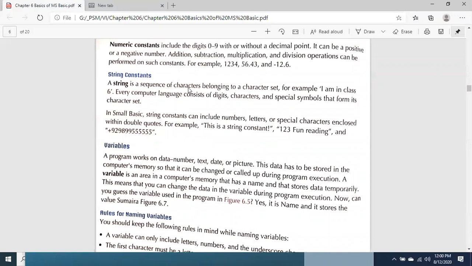A string is a sequence of characters, as I have told you. Your name, your address, your father's name, your email address, your home address, these all are string values. A string is a sequence of characters belonging to the character set. For example, I am in class 6. Now this sentence that I have written, this is a string. This is a string when I am saying I am in class 6.